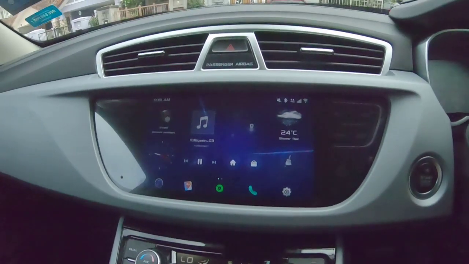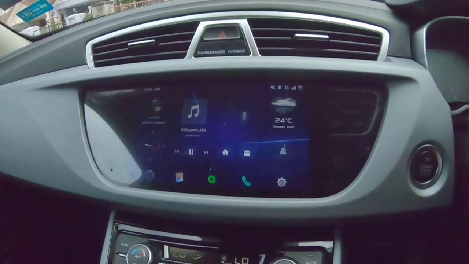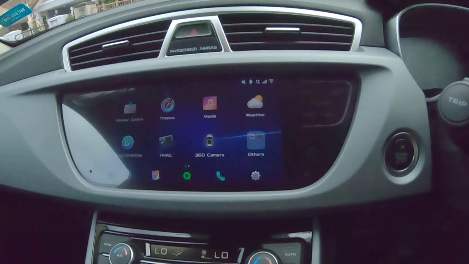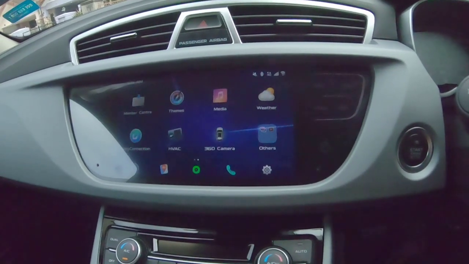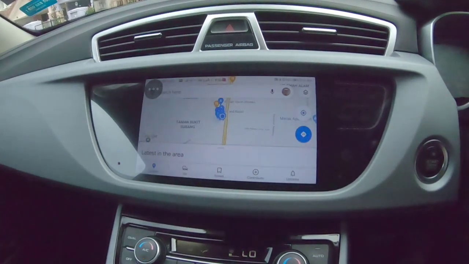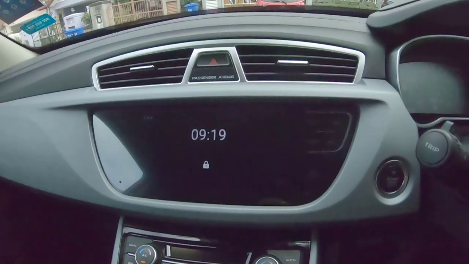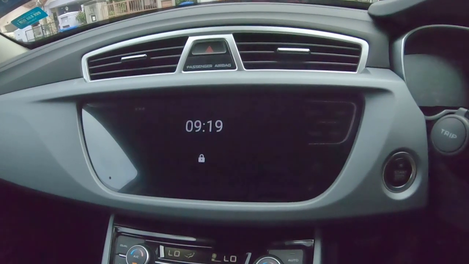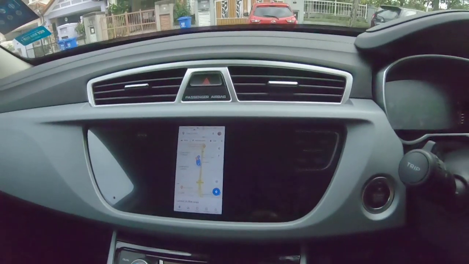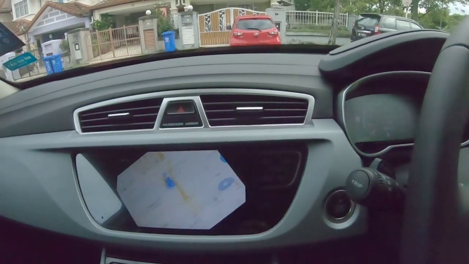If you just plug in and nothing happens, just scroll this one to the right. After you scroll to the right, you can see Easy Connection. Click on Easy Connection. So whatever is being displayed on your phone will be automatically displayed on the screen of the computer.